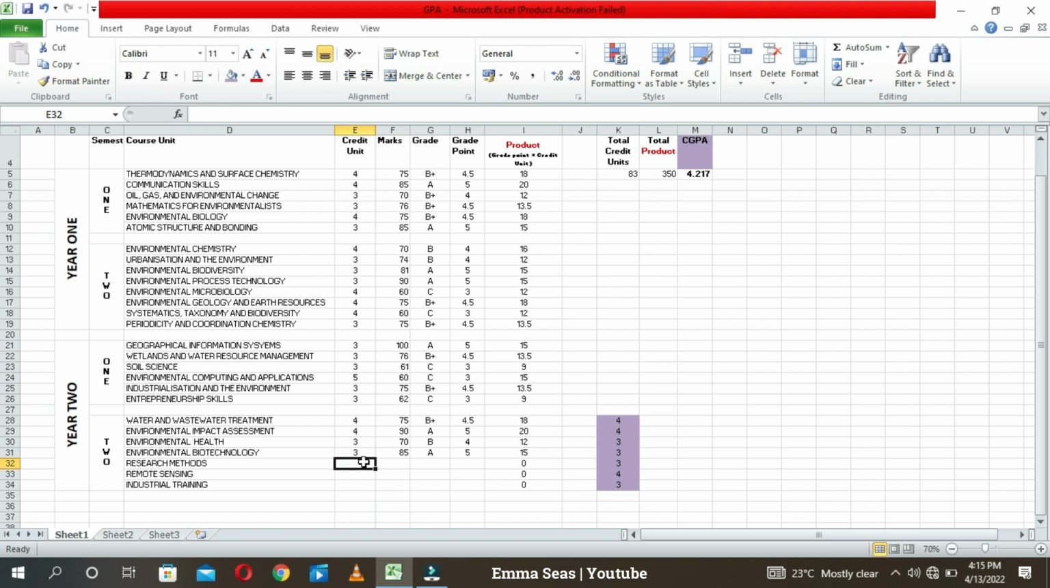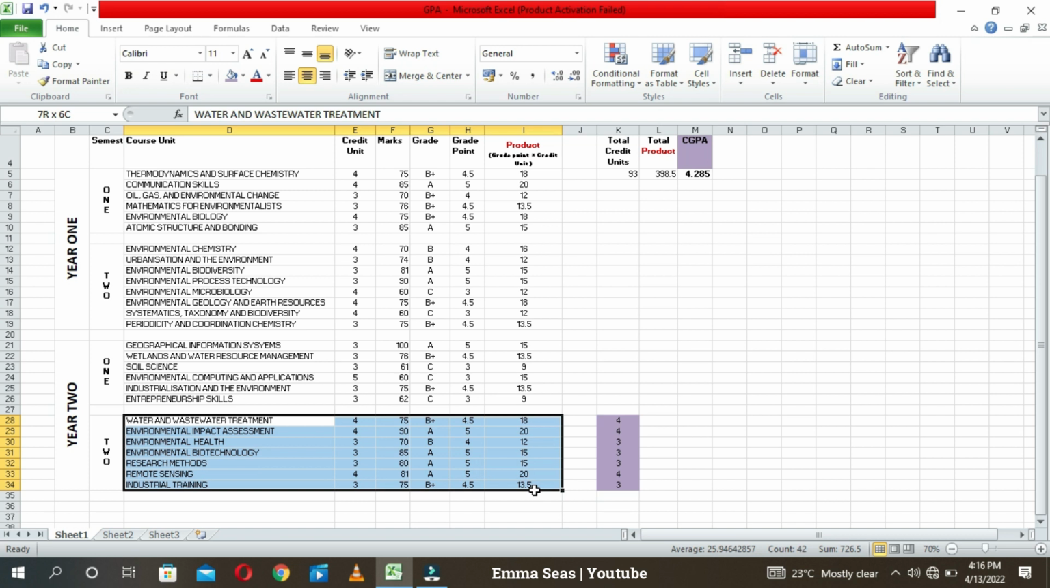So research, which was a 3, you have an 80, which is equivalent to an A, and this is also a 5. And remote sensing, which is a 4, and you manage to get an 81, which is also an A. So this is also a 5. Then in the industrial training, which we usually call internship, it's a 3 credit unit paper, and basing on what you did, you have a 75, which is a B plus, and this is a 4.5.